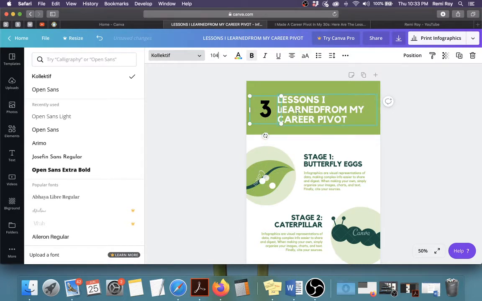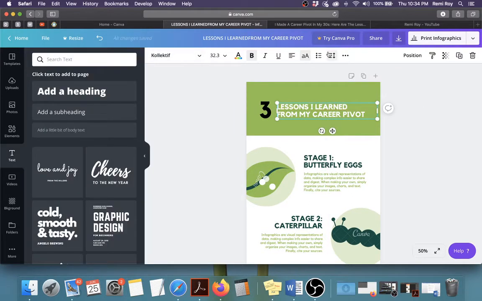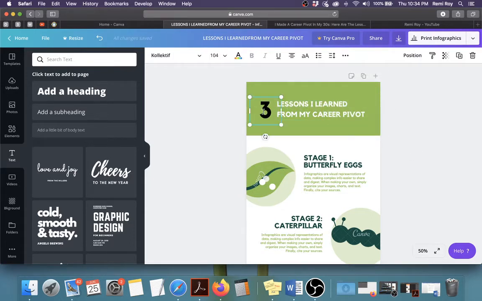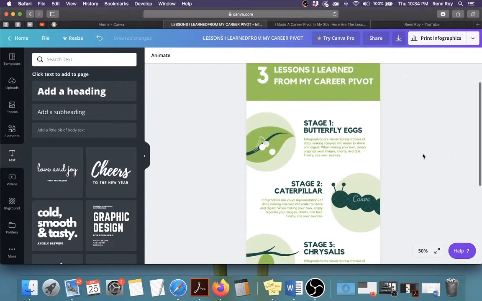So I'm gonna adjust this text. I'm gonna adjust the line height a little, increase that. I'm gonna make it a little bigger and move the 3 right there. Definitely we're gonna make this white, and that looks good. Okay, so that's the title.